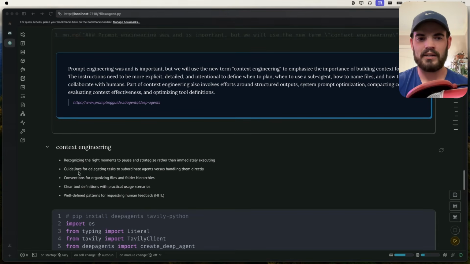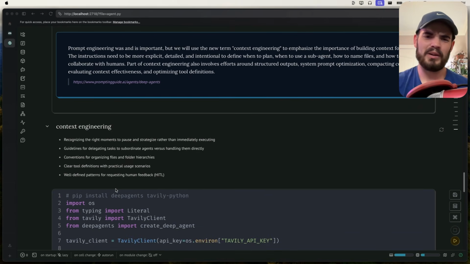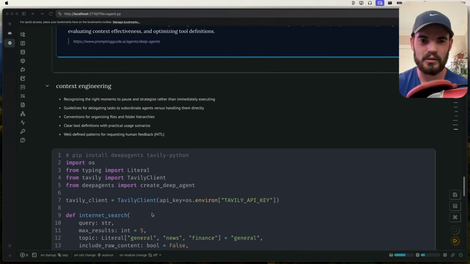And so I'll just go ahead and restructure this again. This is recognizing the right moments to pause and strategize rather than immediately executing. You want to have clearly defined tool definitions with practical usage scenarios. You want to have conventions for organizing those files. You want to have well-defined patterns for requesting human-in-the-loop feedback, etc.